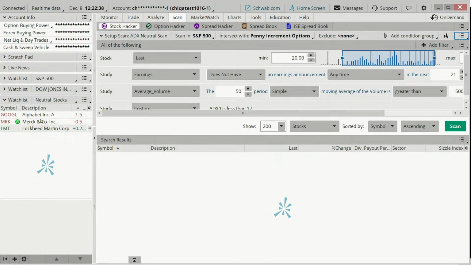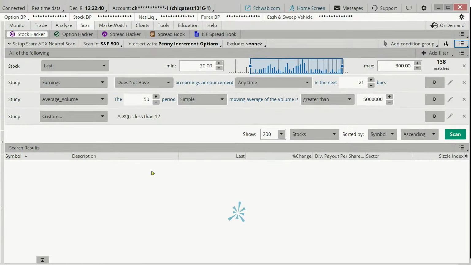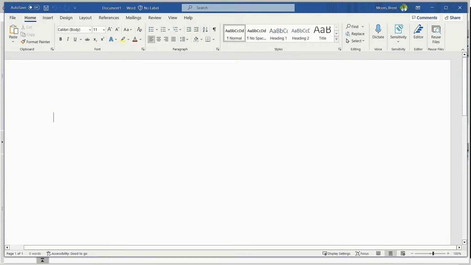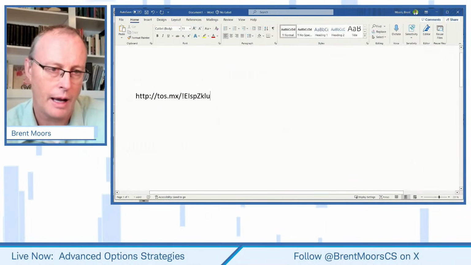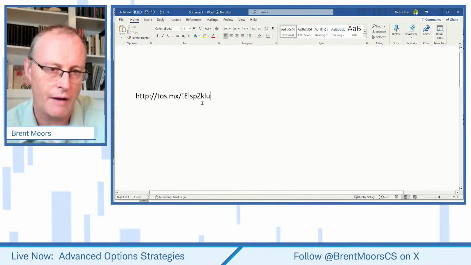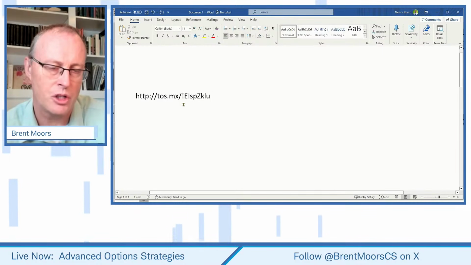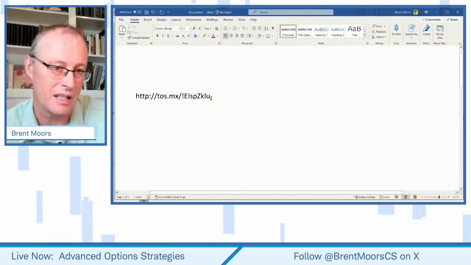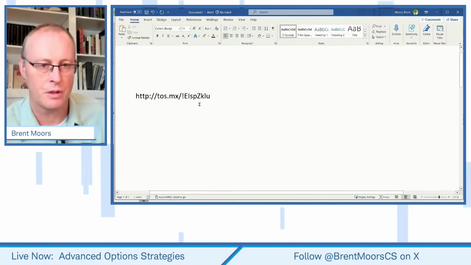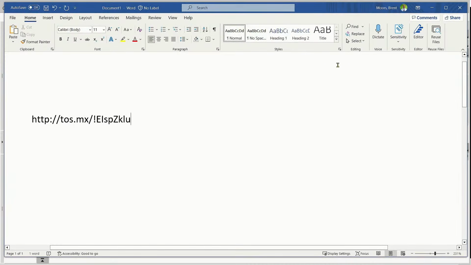And what I'm going to do is put this on my screen. For those of you who are watching on a recording and want this, you can pause your screen here on your YouTube, and you just need everything from the exclamation point, ELSPZKLU. It is case sensitive though. So you need the capitals to be capitals, the lowercase to be lowercase there. Okay, that's how you do that.